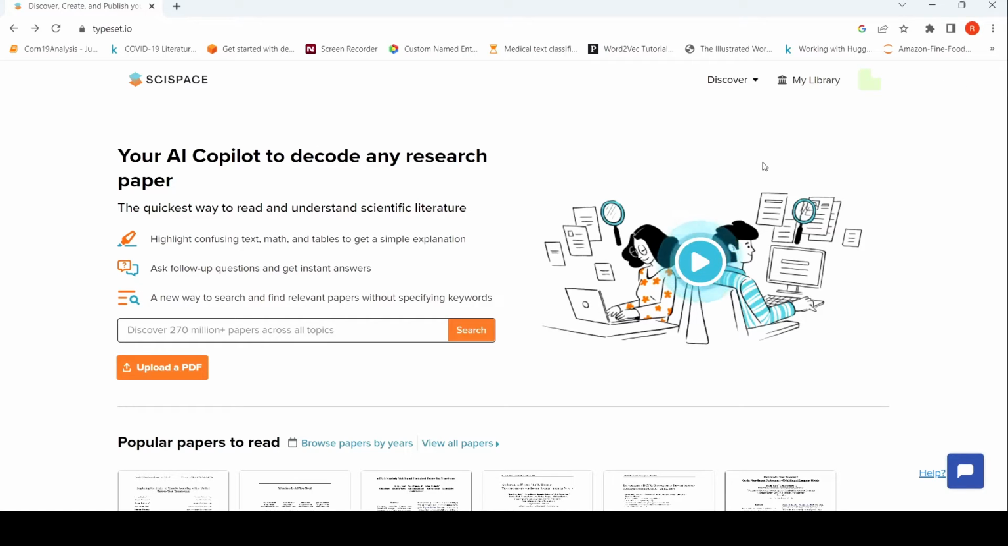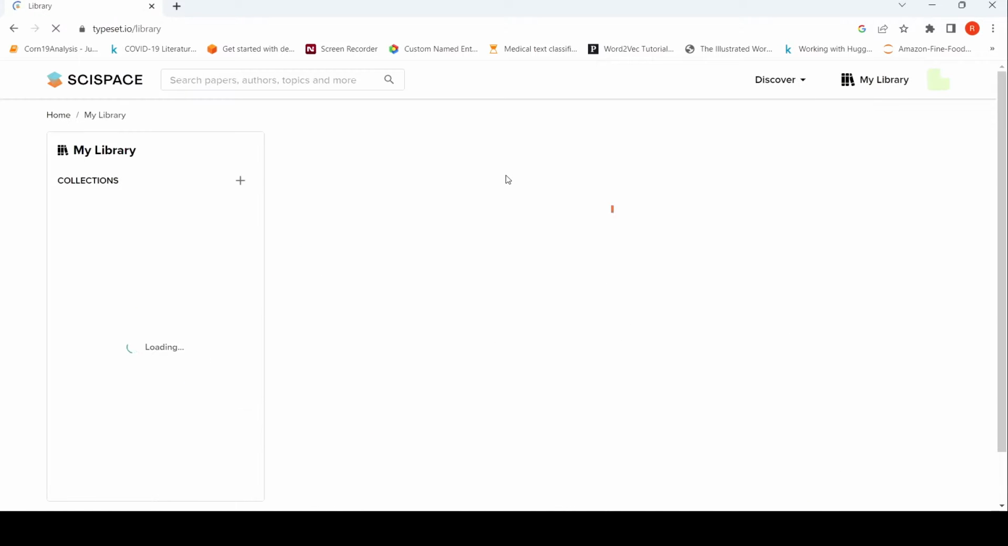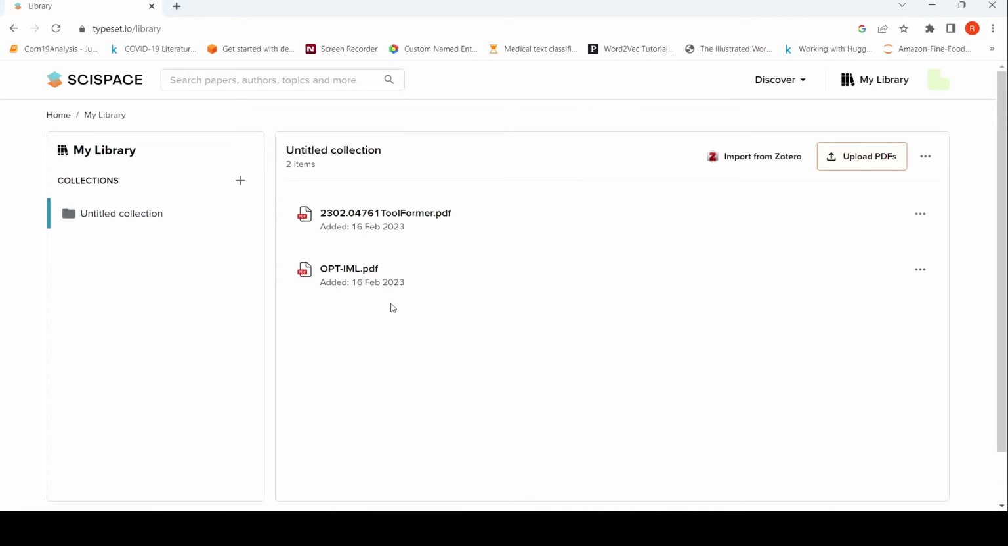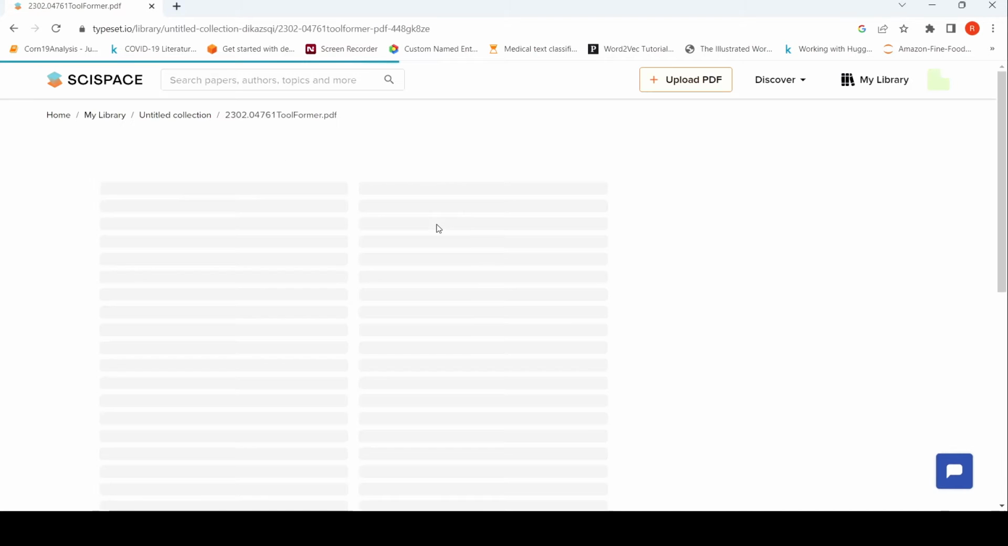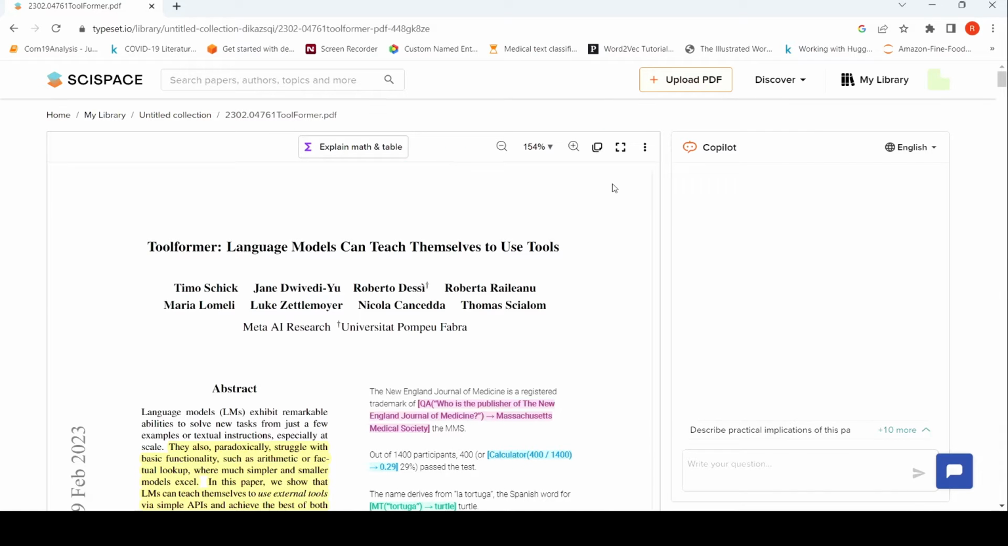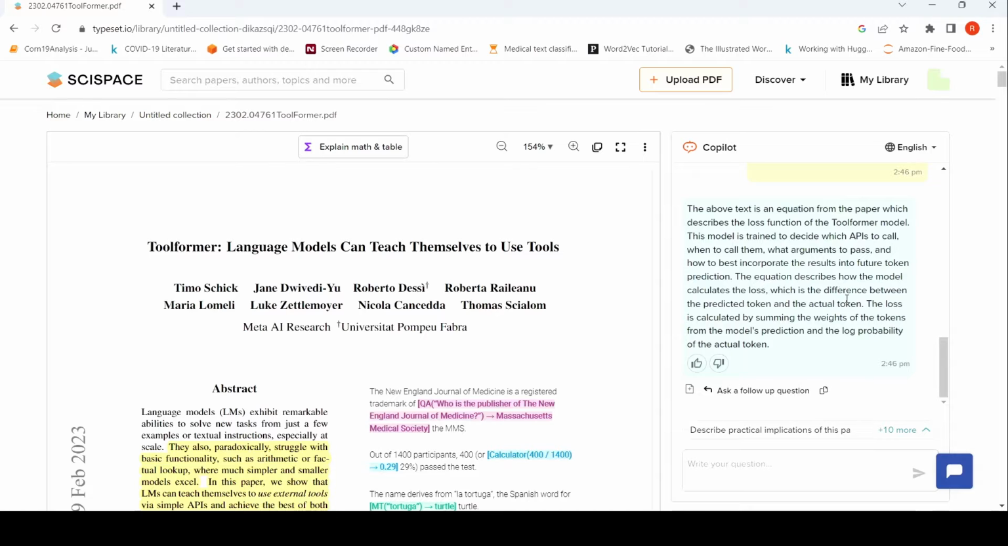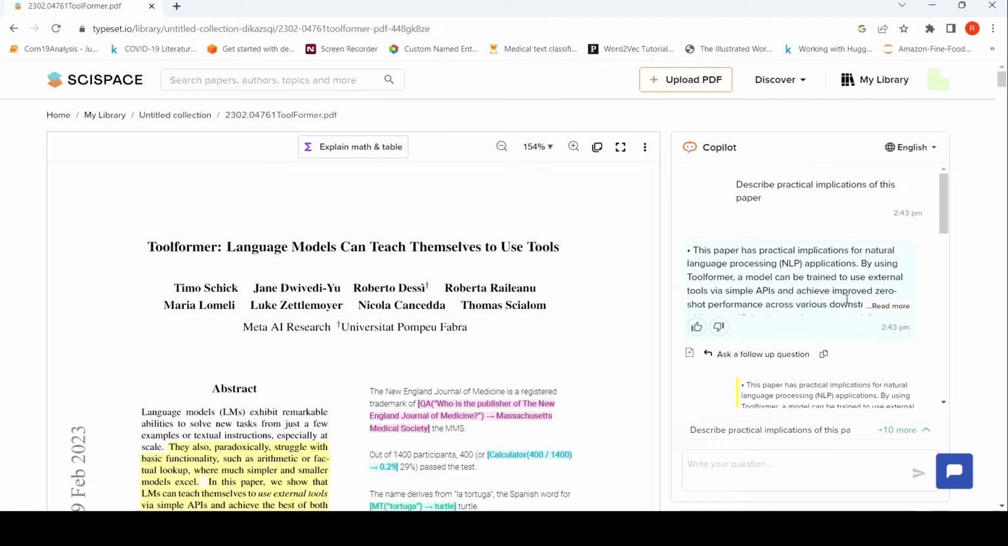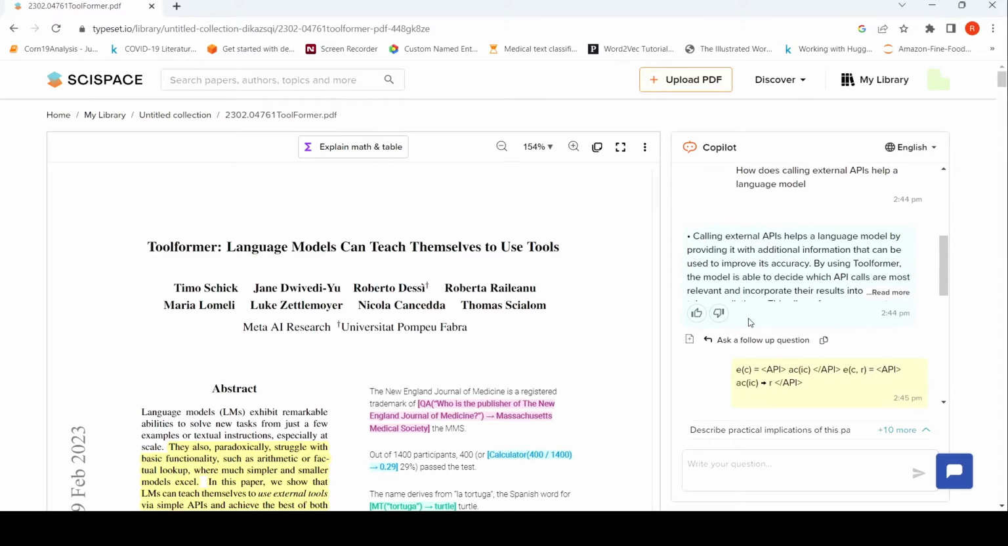I created an account over here with my Google account, and then let us upload a PDF file. Basically, I have already uploaded some papers over here. So let us take this paper, Toolformer, and let's see what happens. It's taking some amount of time. Yes, it's processing the paper. So it has kind of processed the paper. I've already asked a set of questions over here, but this is history basically. But let me do it once again.